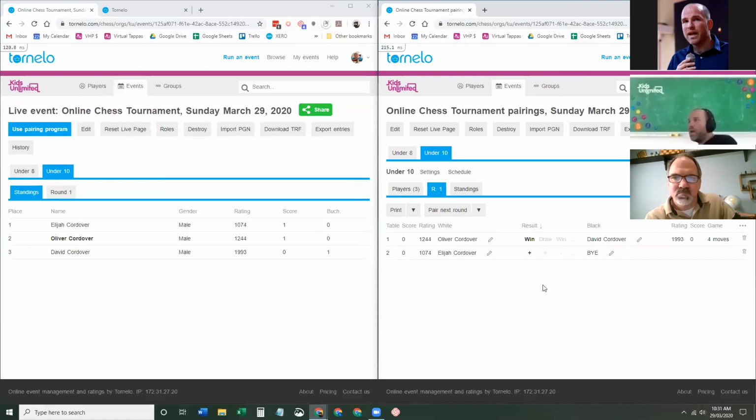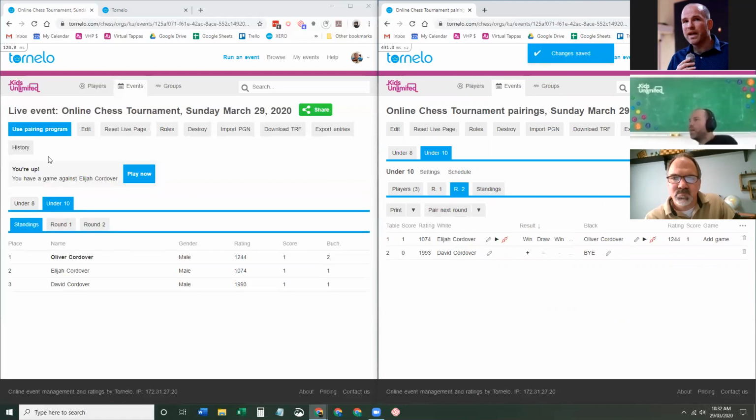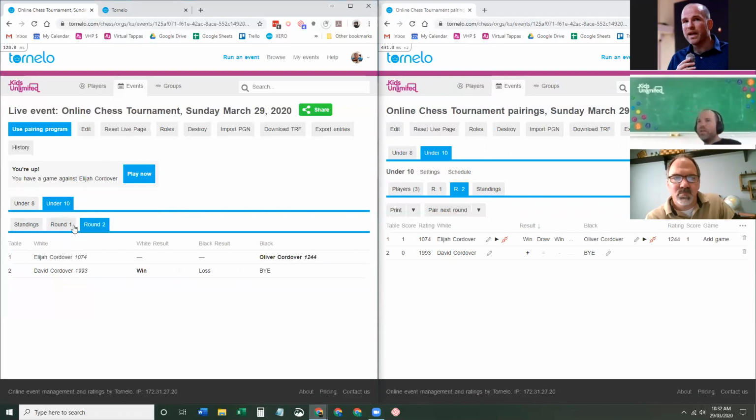So from an arbiter's perspective, some of the key things, obviously we can do pairings. So Oliver won that game. That's been pushed through automatically into the results. We can now pair the next round, and it will pop up automatically on the left-hand side here. You've got a new game against Elijah, and he can click play game and then get into the next game. So the whole experience for the player from here on in is just, you sit on this window, you can scroll around and you can check out who's winning, you can see what's going on.